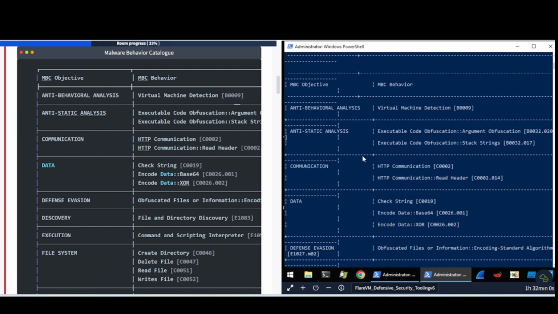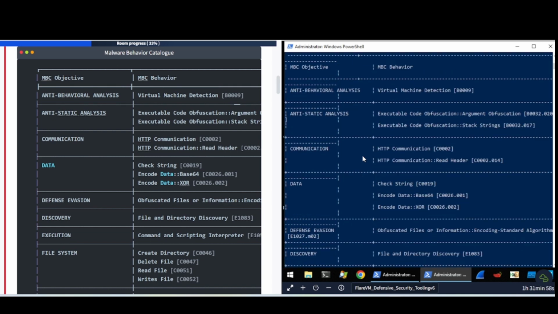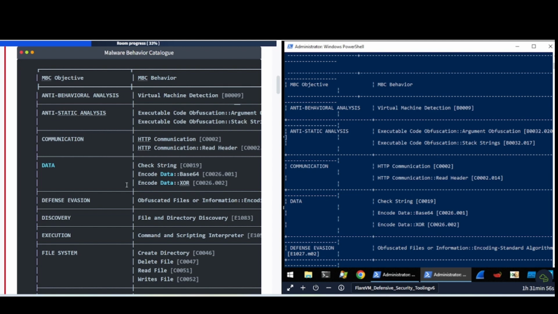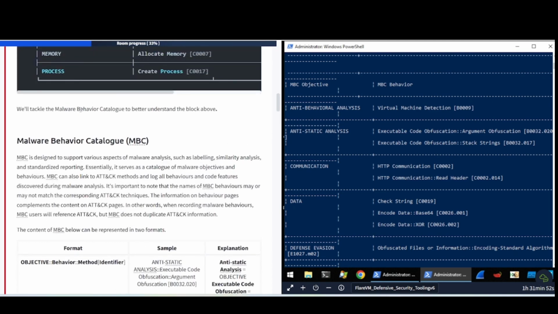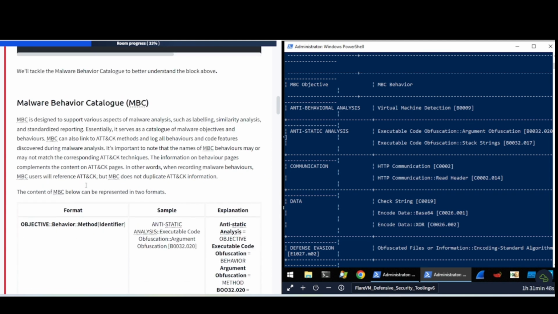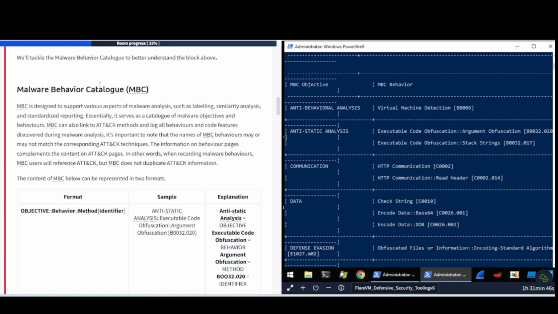All right, so let me go ahead and scroll down to that. Okay, so MBC objective. Okay, we're in the right spot, it looks like. All right, so it says we'll tackle the malware behavior catalog to better understand the block above, and the MBC, which is malware behavior catalog. MBC is designed to support various aspects of malware analysis, such as labeling, similarity analysis, and standardized reporting. Essentially, it serves as a catalog of malware objectives and behaviors.